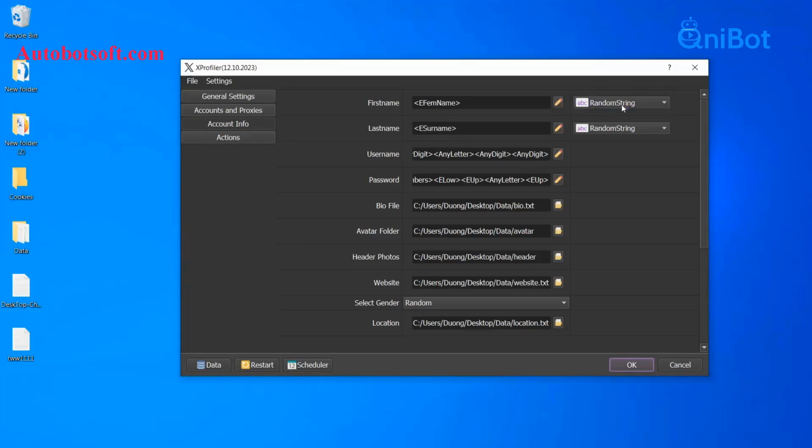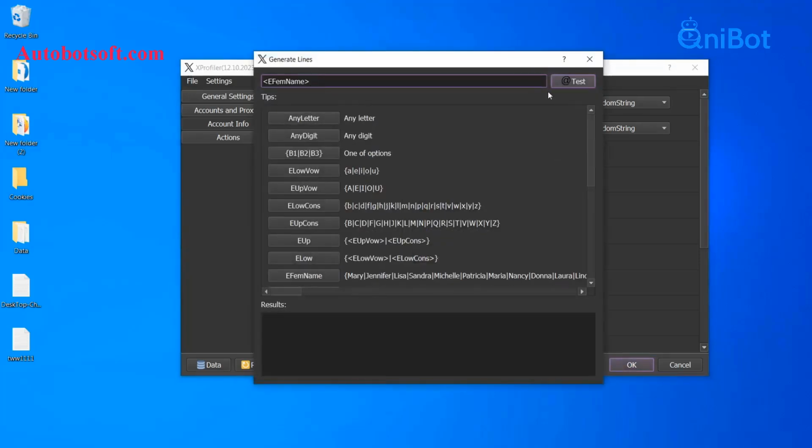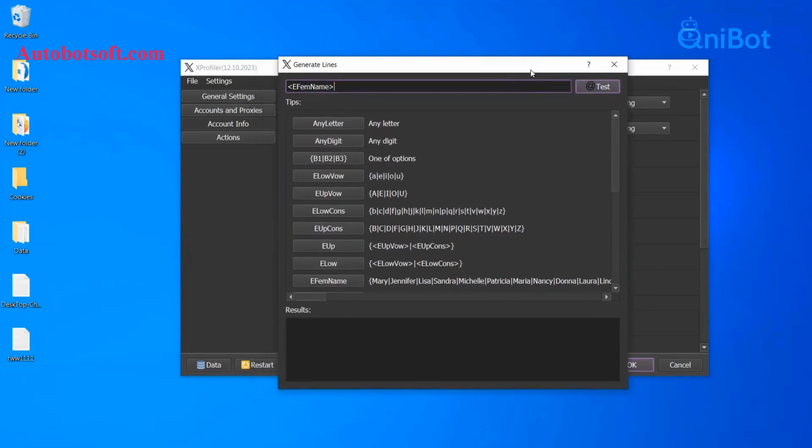In case you select random string, the software will use random first name and last name to change the account name. You can click on this icon. Then you will see the generate lines box. You can add or remove tips here. Then click on Edge Test to see the first name that will be used.